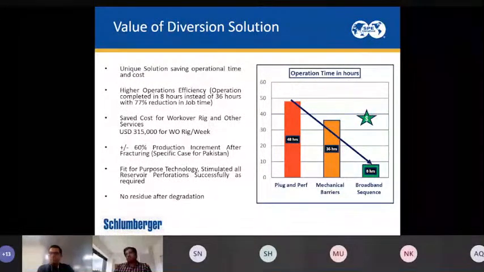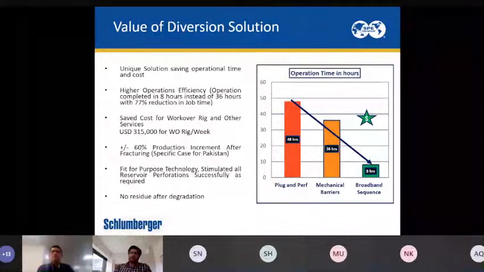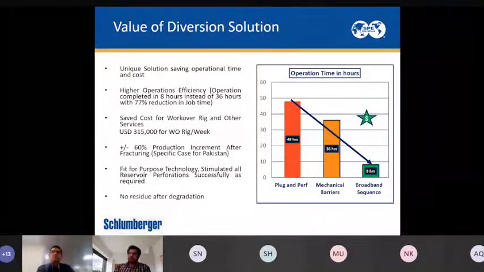We will discuss one case study specifically for Pakistan, where we pumped this and gained 60% production increment using this technique. Again, this is a fit-for-purpose technology which could be used to stimulate different perforation sets. It could be used on old fracked wells as well. We can do the refrag, and it won't leave any residue after the degradation, so there won't be any issue of residues creating damage for the production.